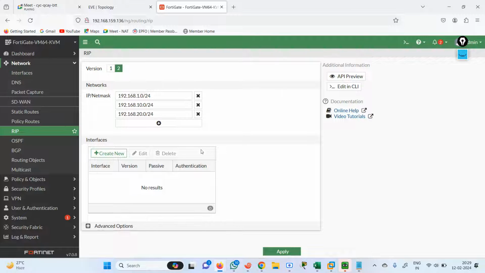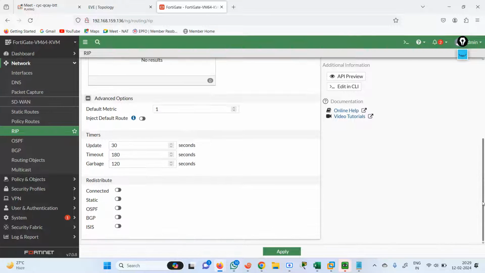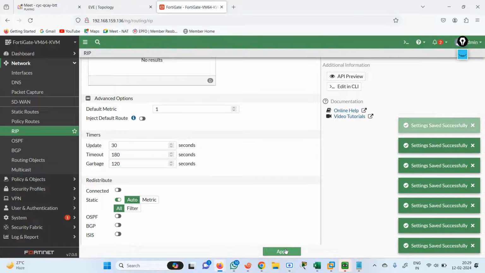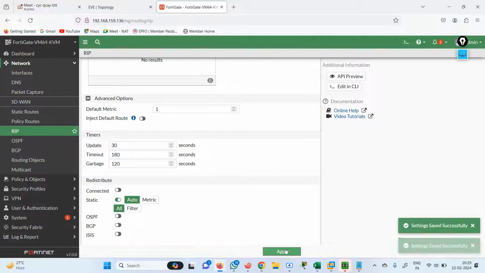Now we need to go to advanced, and we are just enabling the static default route into other routes. So just enable this static; we are doing the redistribution of static routes under RIP, just like we did last time under OSPF to EIGRP, the same way. Done. Now what next?